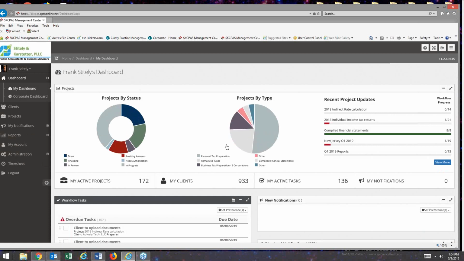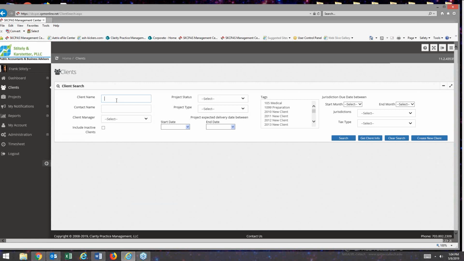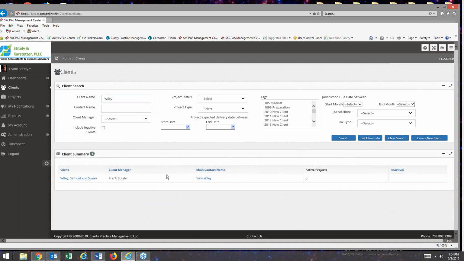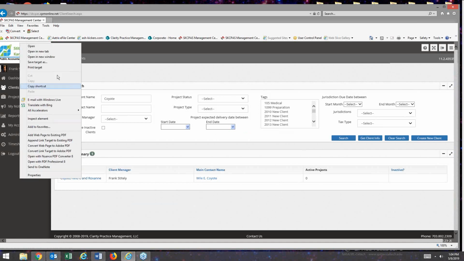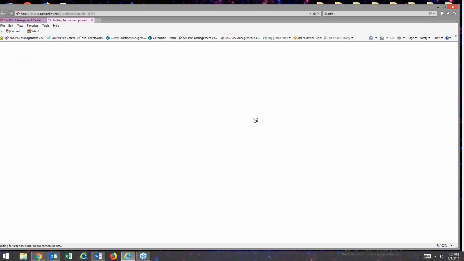Let's talk about clients. I may want to look up a client. So I will go to a client that I have in the system, Wile E. Coyote. And again, I'll right-click on Wiley, and that allows me to open it in a new tab within the browser.